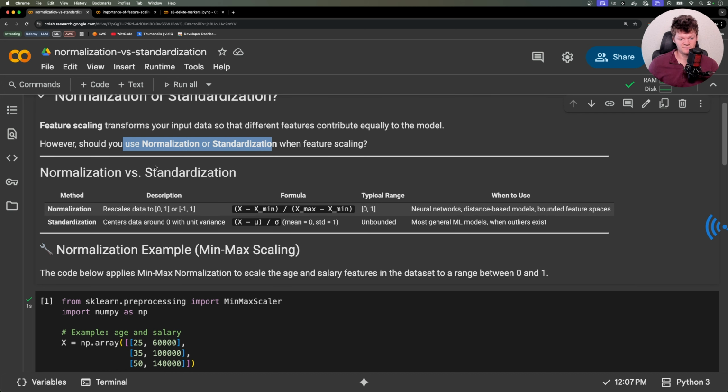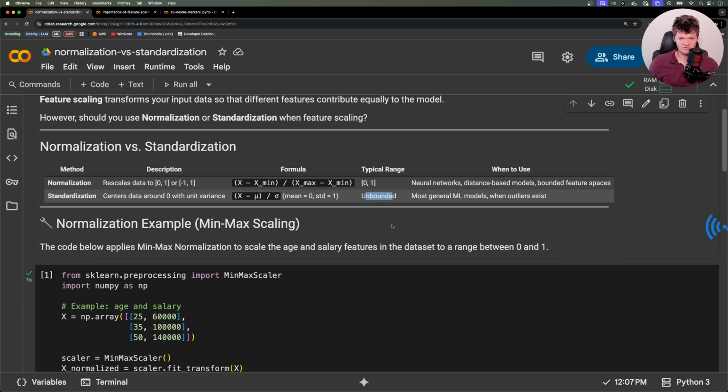So here's just a brief overview of the two. Normalization rescales the data to between the values 0 and 1, or -1 and 1, with this formula here. And of course, normalization and standardization are also used in different models. On the other hand, we have standardization, which centers the data around 0 with a unit variance, or basically around standard deviation, and it has a different formula, this right here. And the range is typically unbounded, but it's something like -3 to 3.